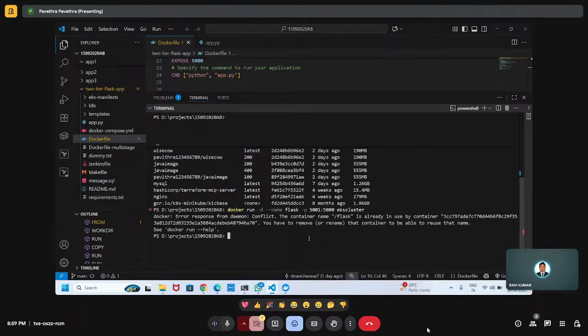You have to give the network now also. Okay, sir. You have to provide the network, and the network should also be connected to the SQL.